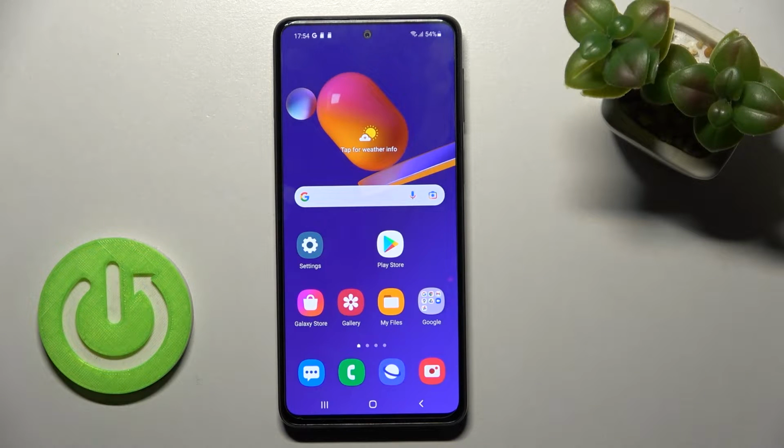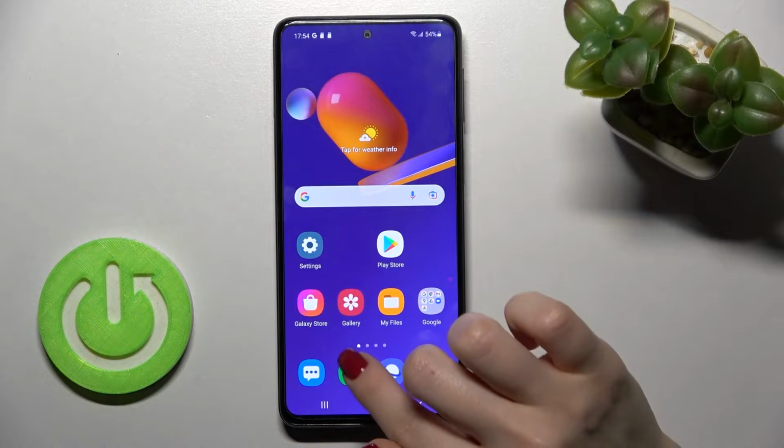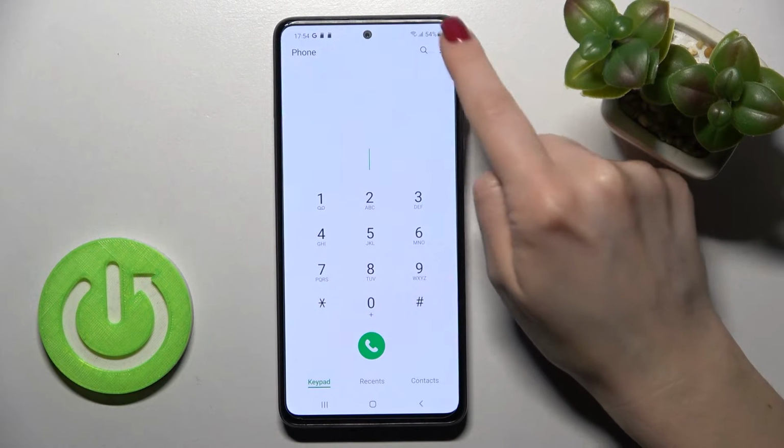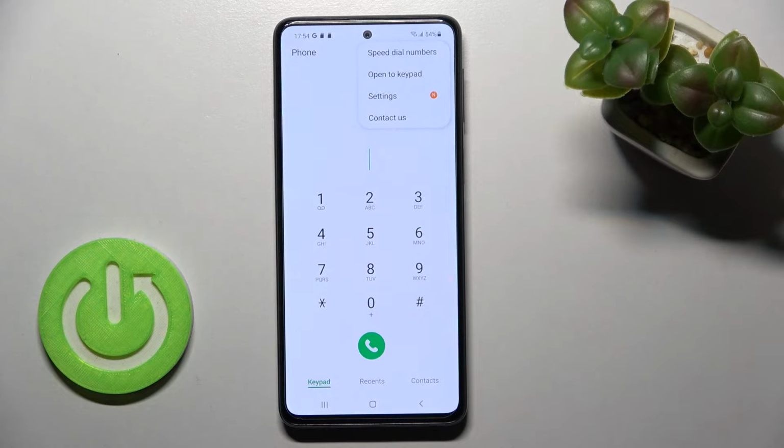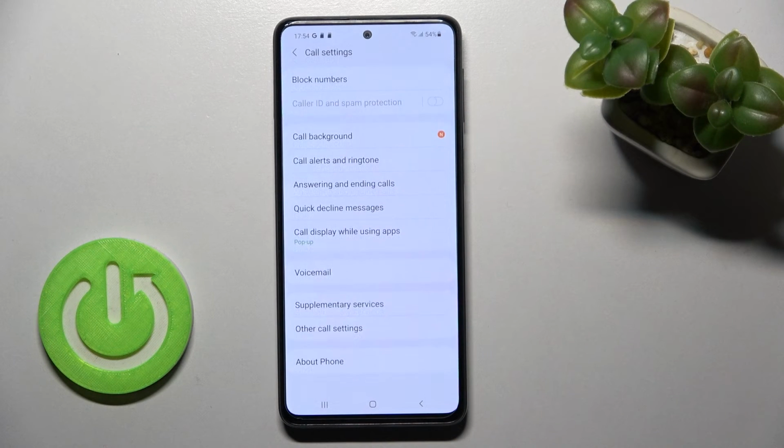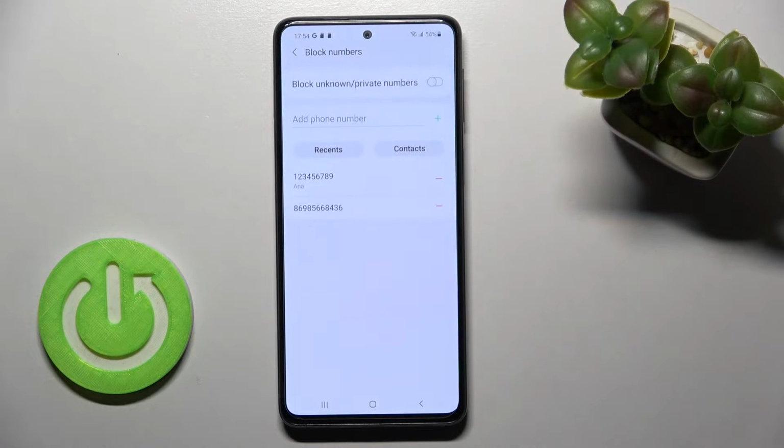Welcome to the video. In front of me is a Samsung Galaxy M31s, and I'll show you how to unblock a number on this device. First, you should go into the phone application, and then in the upper right corner, tap the more icon. Then tap Settings and click Block numbers.